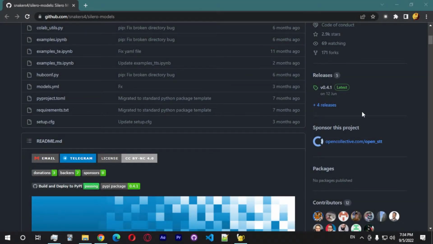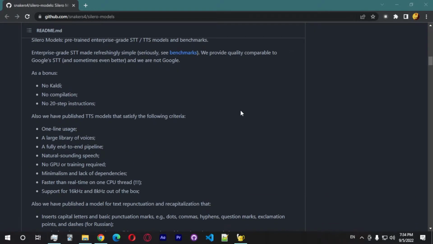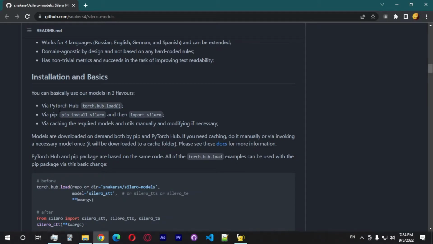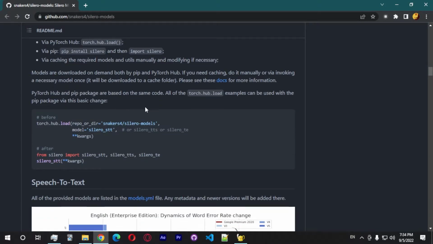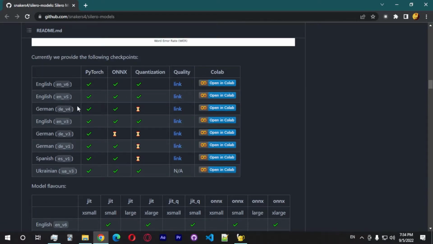So in this video, I'll be showing you guys how to do speech recognition using Silero. This is another speech recognition library for Python. And in today's video, I'm going to show you guys how to use this. Basically, this is another model, as you can see, and there's support for some languages. I'm going to be testing this.